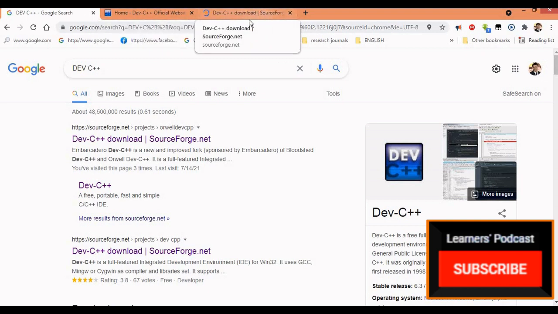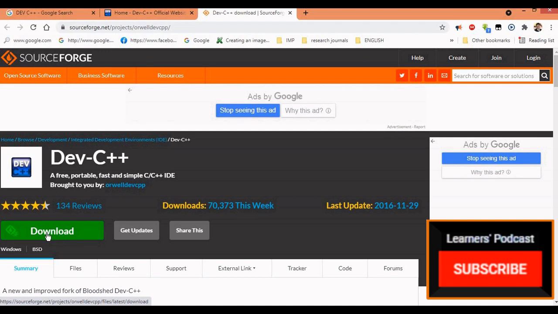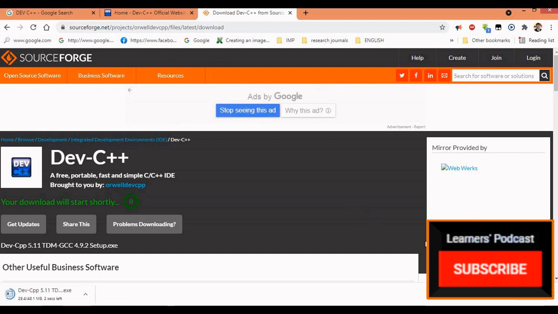I am going to install the 5.11 version of Dev C++, which I am going to use for this training. So when we download from this SourceForge link, as you can see, it is Dev C++ 5.11. This is the installer that we require. Clicking it will start downloading. As you can see, it is downloading Dev C++ 5.11. We will be installing this one. Yes, this download is complete.